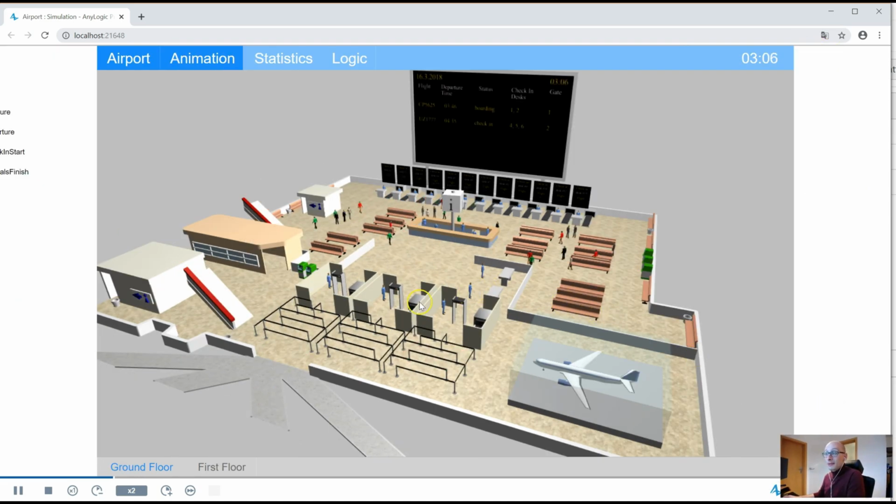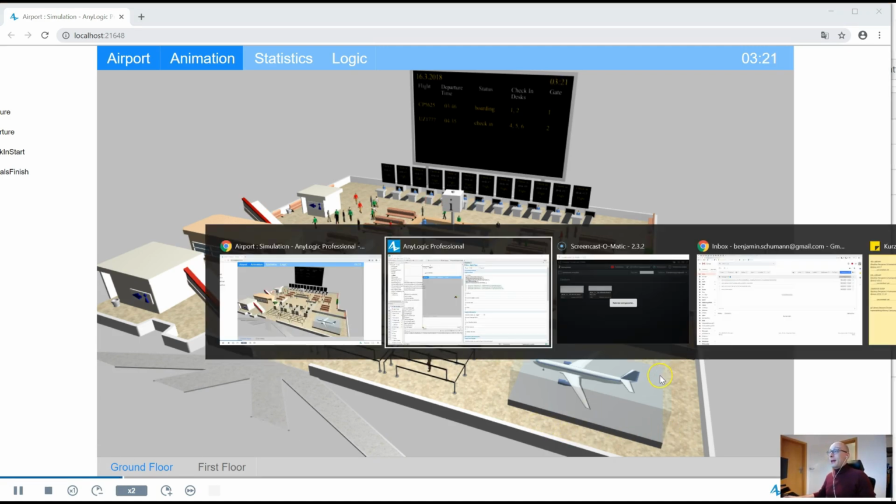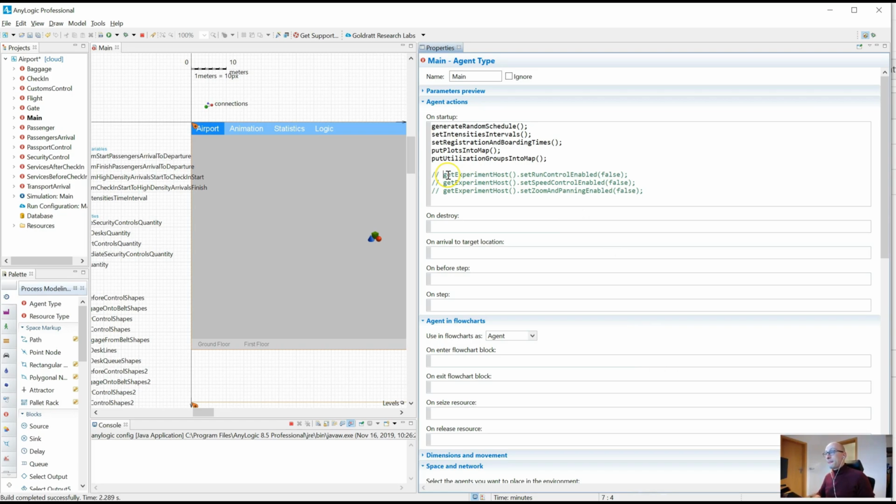But you as the model developer might not want to give the user all these controls. So there are ways to switch those off, and that's what I want to show you today. In the model itself, on main, on the startup, this is code we're not talking about. This is code from the example model. Let's talk about the code down here.